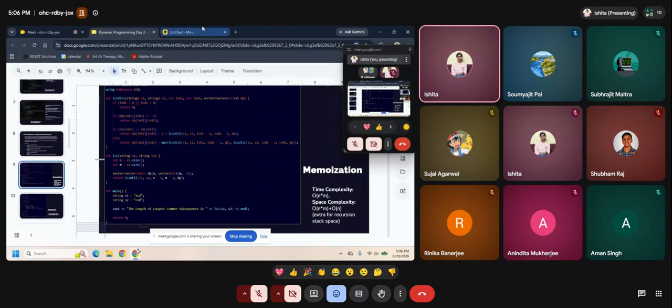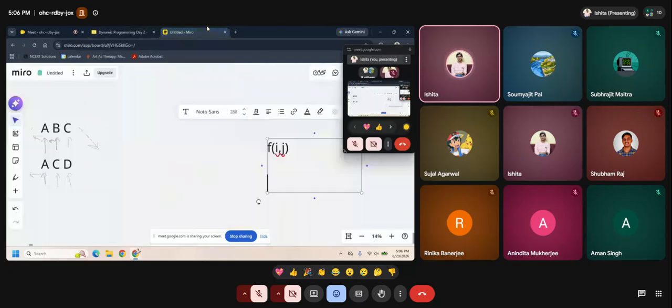As you can see here, this is the memoized code. Let me tell you the recursive code first. So when they're matching, what we do is return 1 plus recursion of i minus 1, j minus 1, because we have found one matching character, so we increase the length by 1 and then we recurse for the rest of the string that we have.